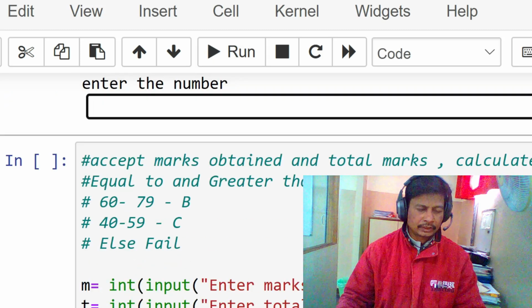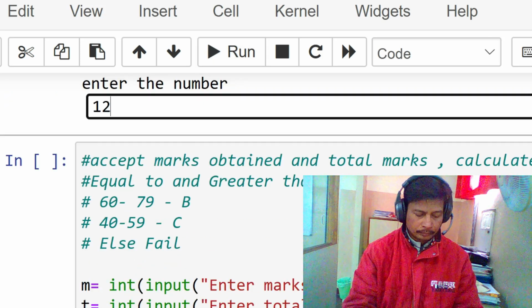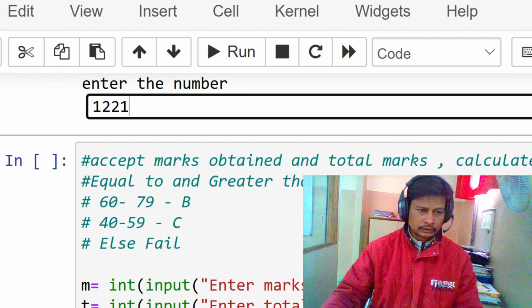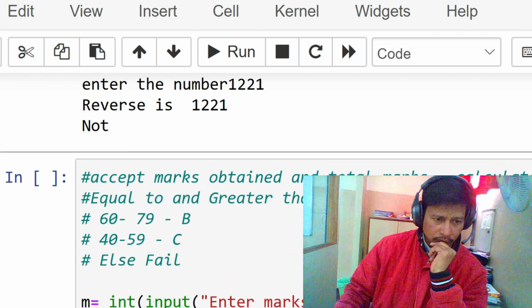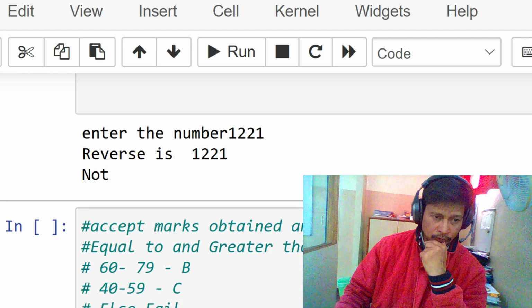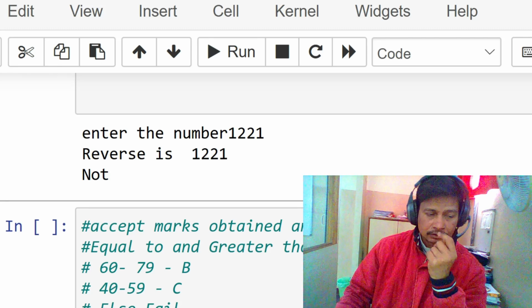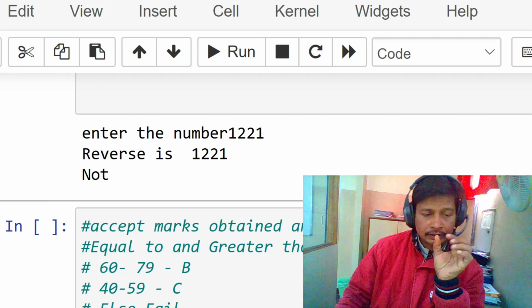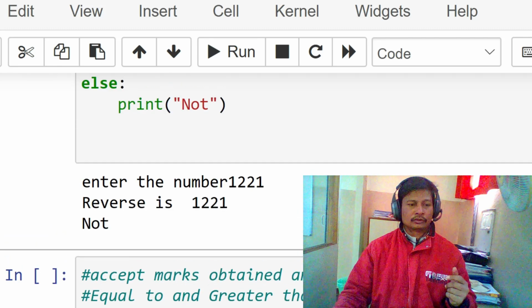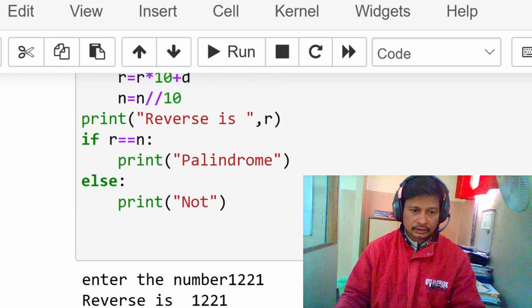So I am writing, and now I am giving a palindrome value, that is 1221. Reverse is 1221 and still it is saying not. The original number is 1221 and reverse is 1221 and still it is saying not. It should say that it is a palindrome number, but why is it not printing? So let's try to find the reason behind it.